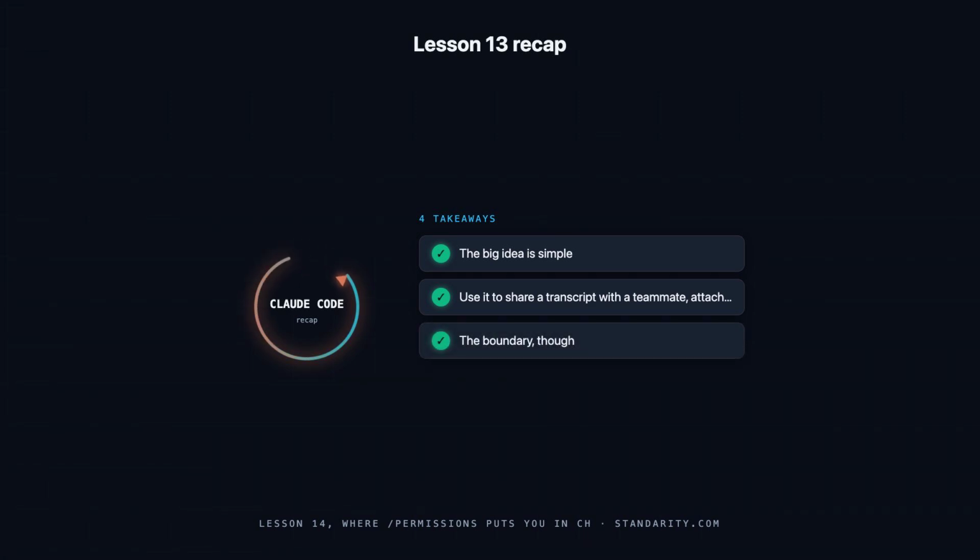Remember the boundary, though. The export is conversation only. Your code never gets bundled in, so the transcript is safe to pass around on its own.